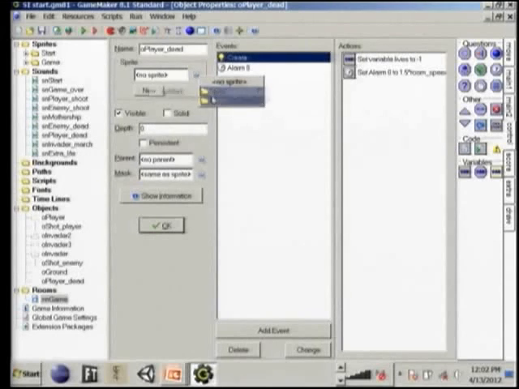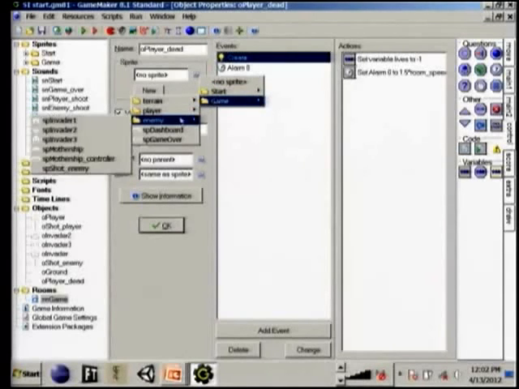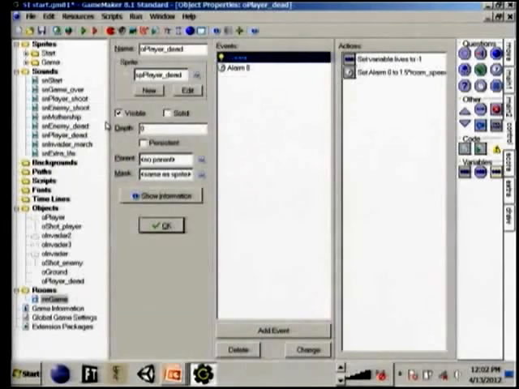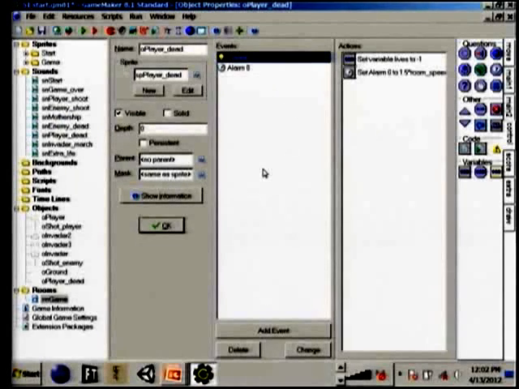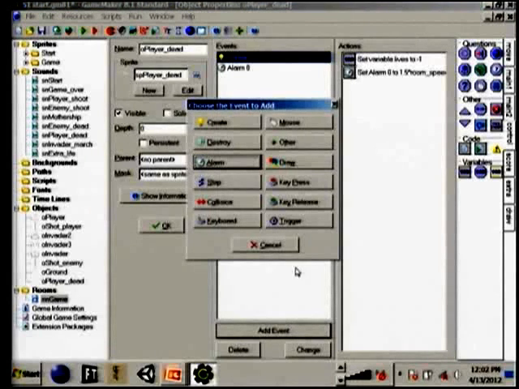You need to actually set the sprite here. And if I rerun this right now, it'll show an animation of an explosion for the player. Let's also add smoke to some things.